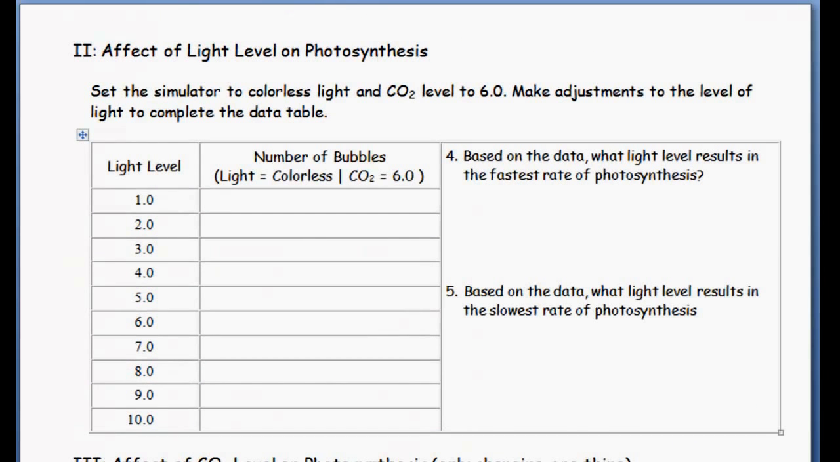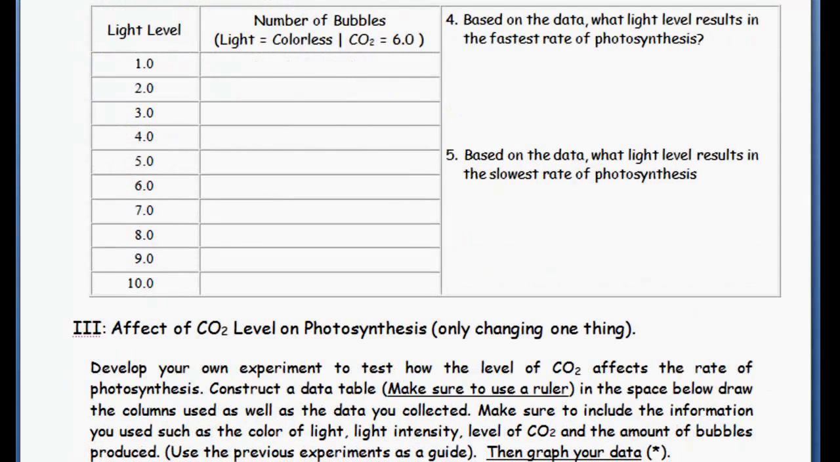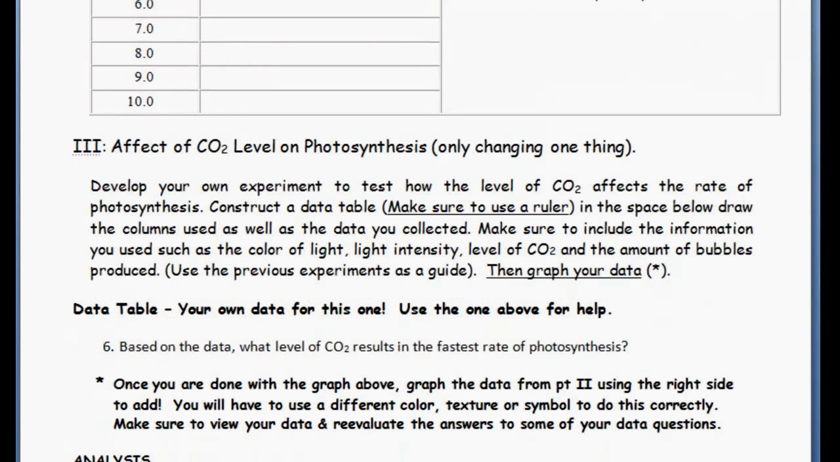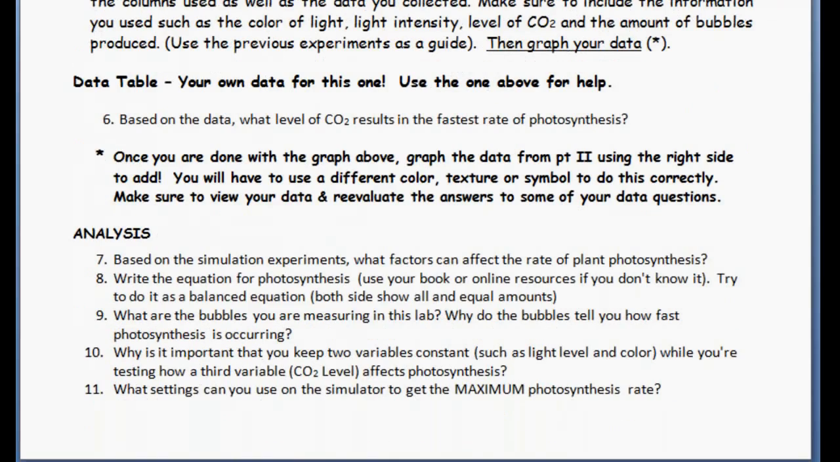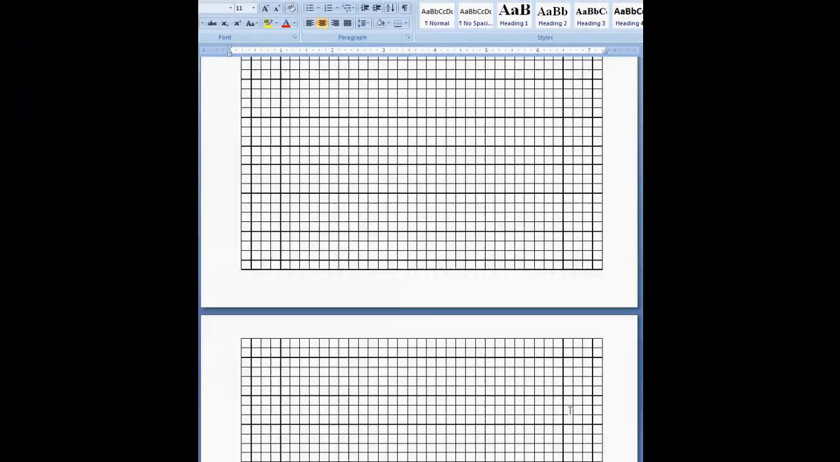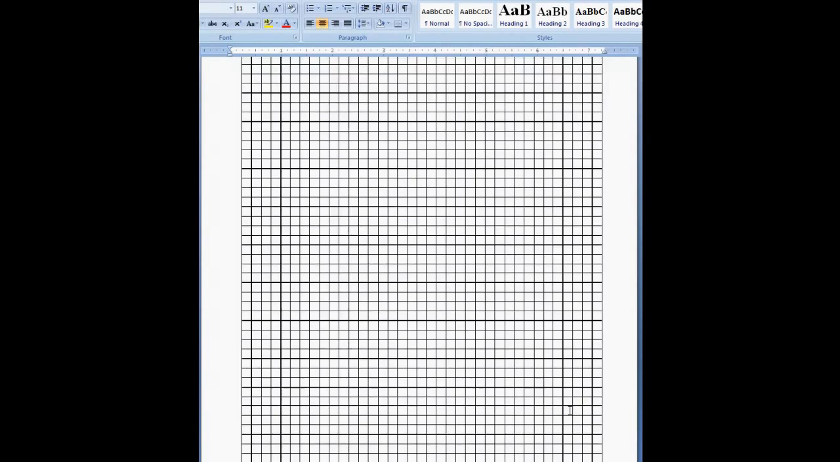So you're going to have your light level as your constant, and you're going to set up the carbon dioxide levels just like the light, going from 1 to 10, and then I want you to graph that result. So create your own data table, sort of like the one that I'm giving you up there. Once you're done with this, you're going to graph, and there are analytical questions I want you to answer. You can wait until after you graph it. I'm giving you 2 sheets of graph paper in case you mess up with one.